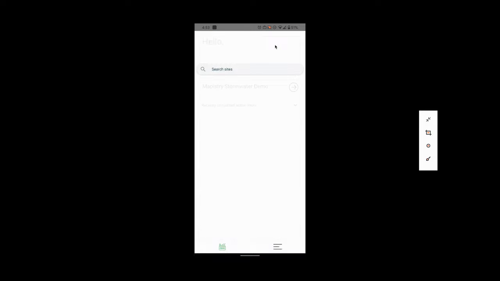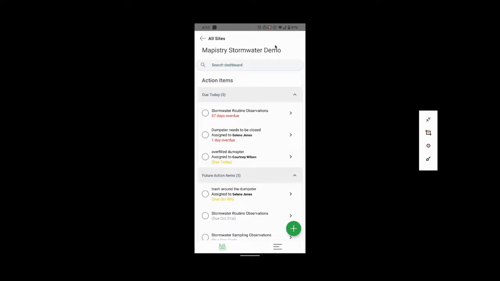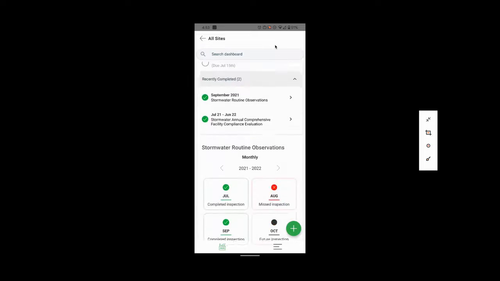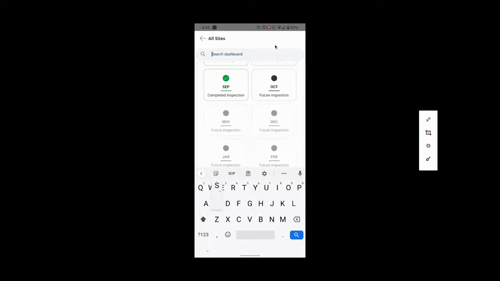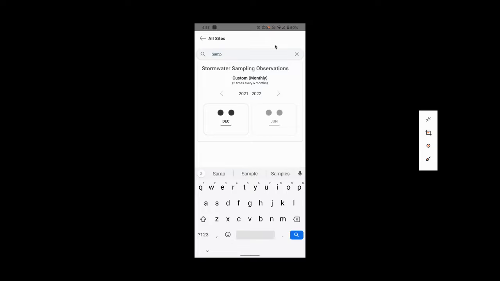You'll be taken to this first page where you'll see your site's name. If you have multiple sites, you'll see those names listed below as well. Click into your site, and you'll be taken to your site's dashboard. So you'll see all of your action items as well as any other inspections. I'm going to search for our sample observation form.